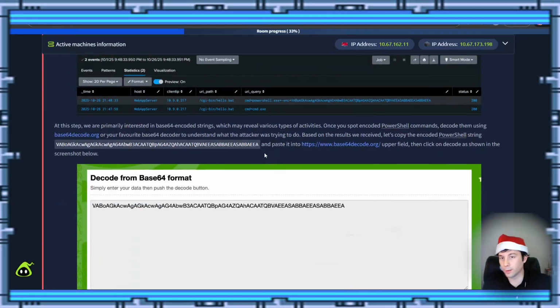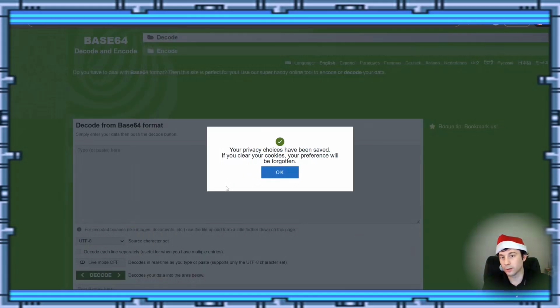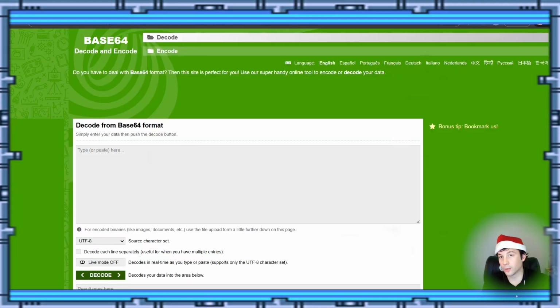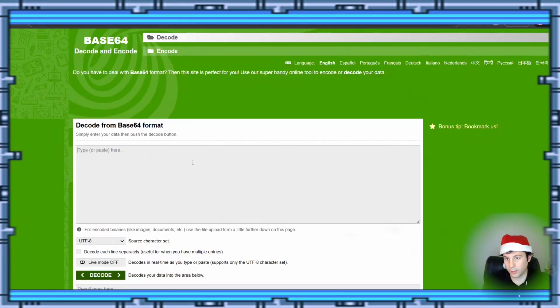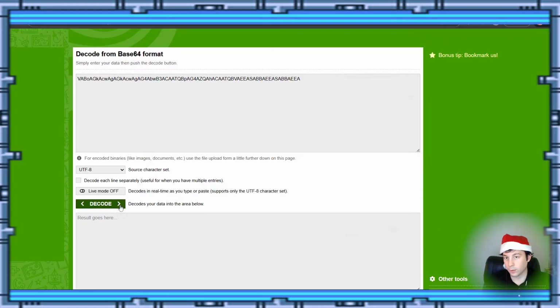All right, what's it want us to do now? Okay, it wants us to go to the base64.org site here and decode it. So we will just highlight this, copy that, come over here and paste it, and then click decode.